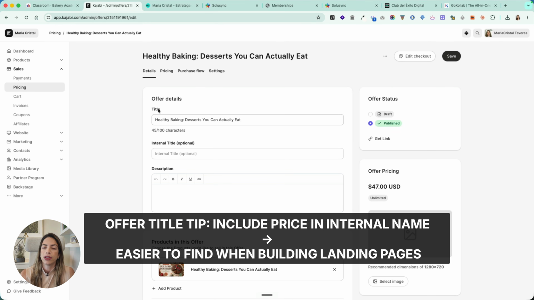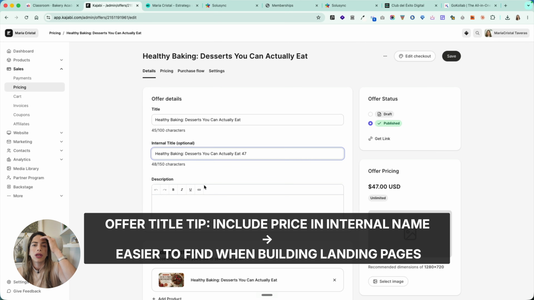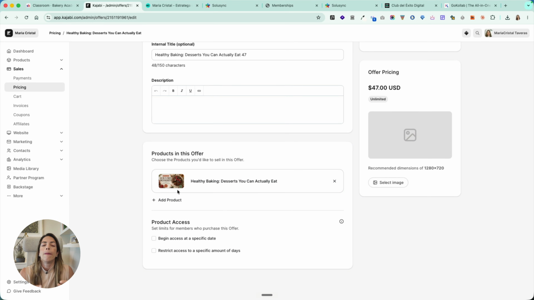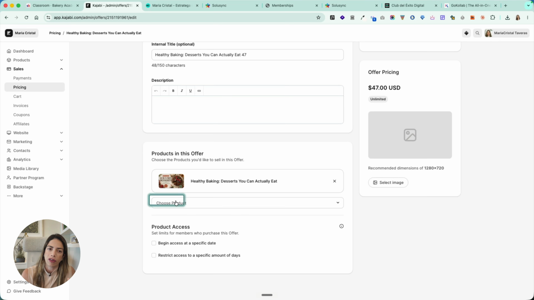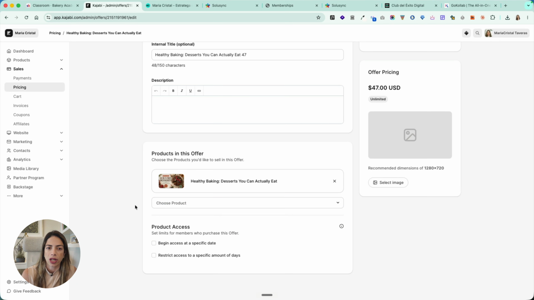And you can see here inside the title that we can basically add the title. I love adding an internal title with the price, because if I have different payment plans, I can know which offer this one is when I'm choosing this checkout on a landing page, for example. You can add a description to this offer and you can bundle different products in one offer. For example, let's say you have a community product or a one-on-one session that you want to sell.